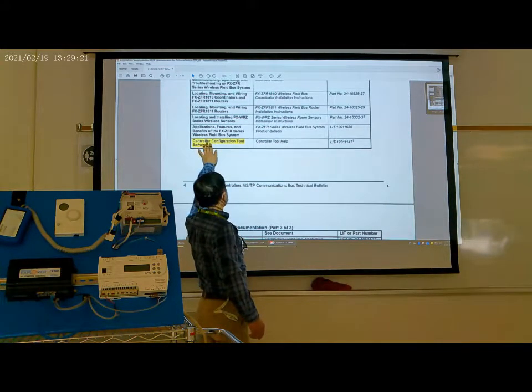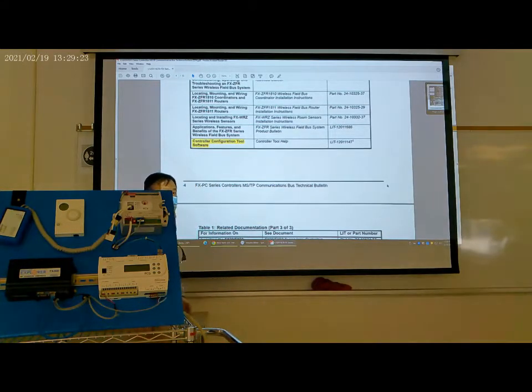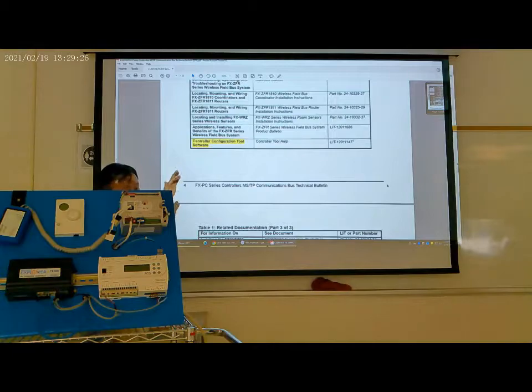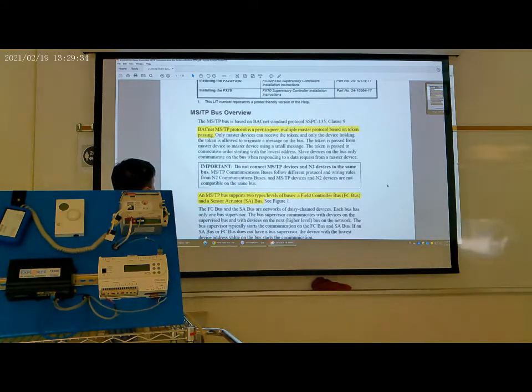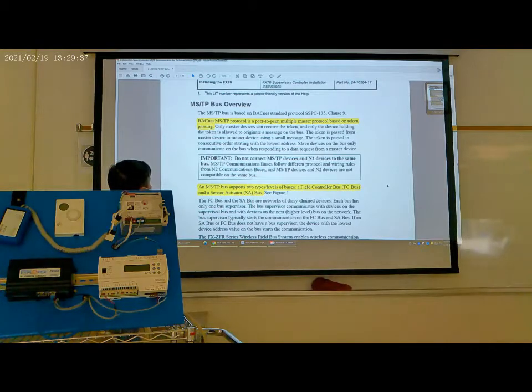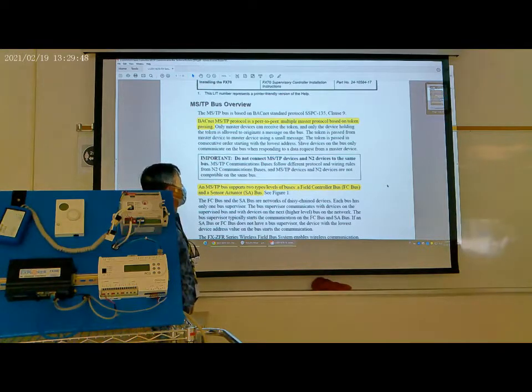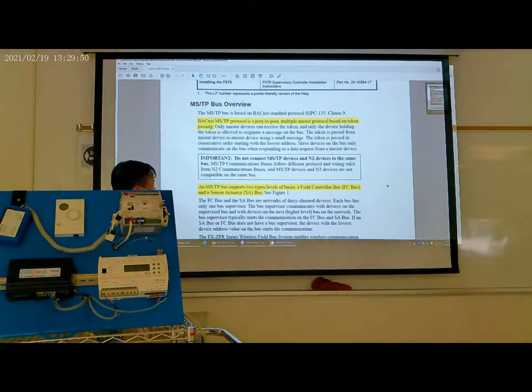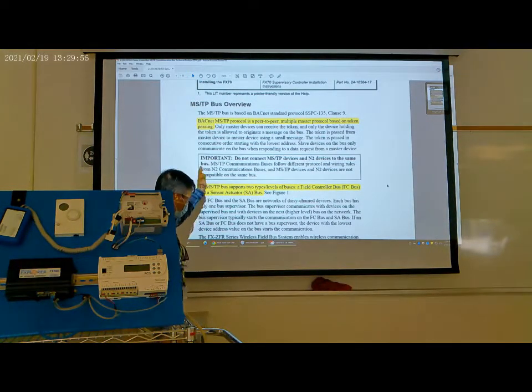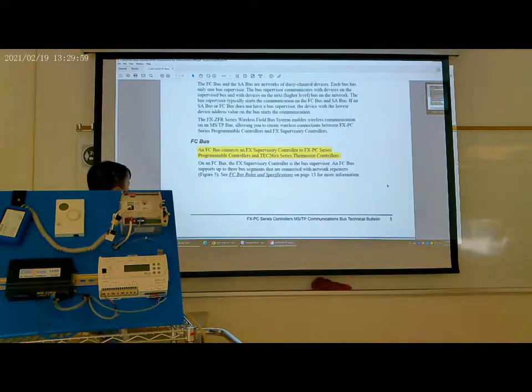This system uses the controller configuration tool. We use this tool to do programming. The MSTP protocol, BACnet MSTP protocol, the P2P, multi-master protocol based on token passing. Let's see the picture here.